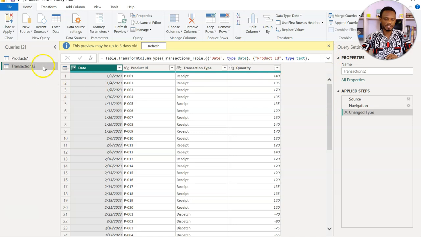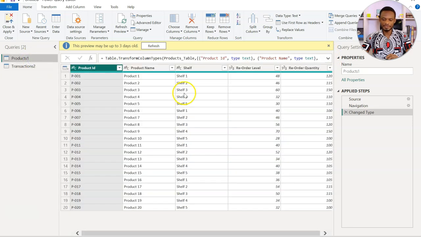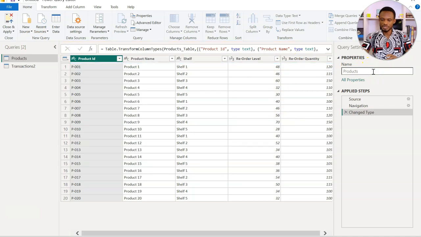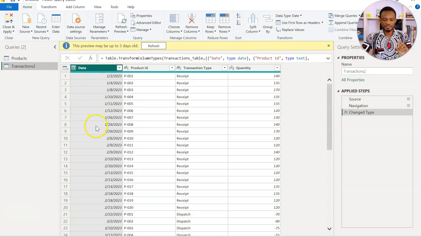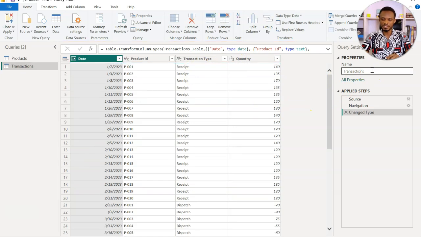Okay, so now that our queries are in, we just take a glance to be sure that all the columns are present and they have the right data type. ABC means text, 1, 2, 3 means whole numbers, so these are fine. You could also take off the suffix, so you have just products for this name. Same for transactions, we have dates, product ID, so all have been profiled correctly, and then we name those transactions.